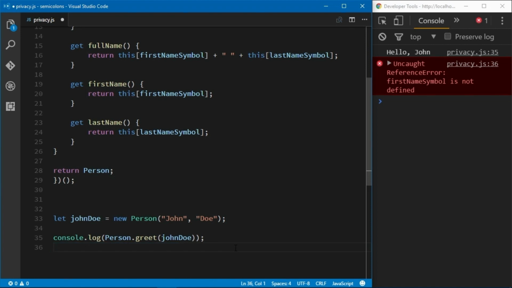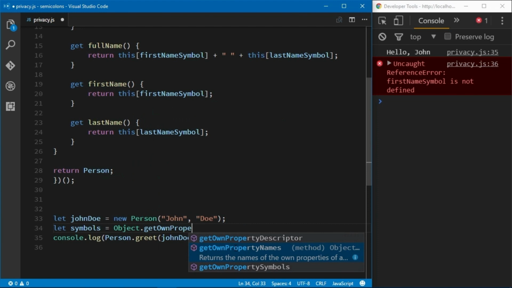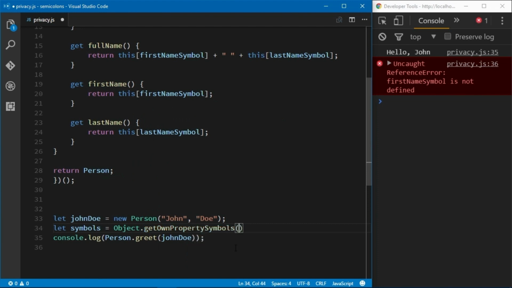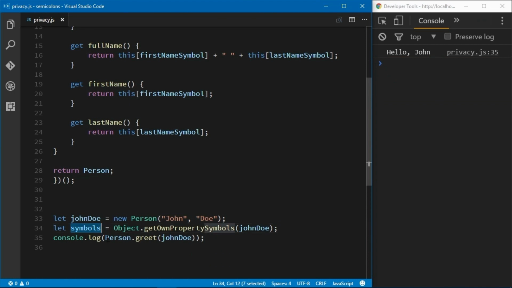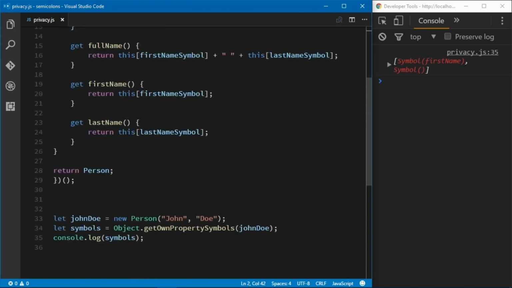However, we can retrieve all of the symbols on a given object. So let's do symbols equals, we call Object.getOwnPropertySymbols. Then we pass in our person object, and that gives us all of the symbols in that object. So we have symbol and symbol. If we had labeled these with first name and last name, then we would know what symbol is what, and we could retrieve that symbol by enumerating over this symbols array, and then we could access that data.